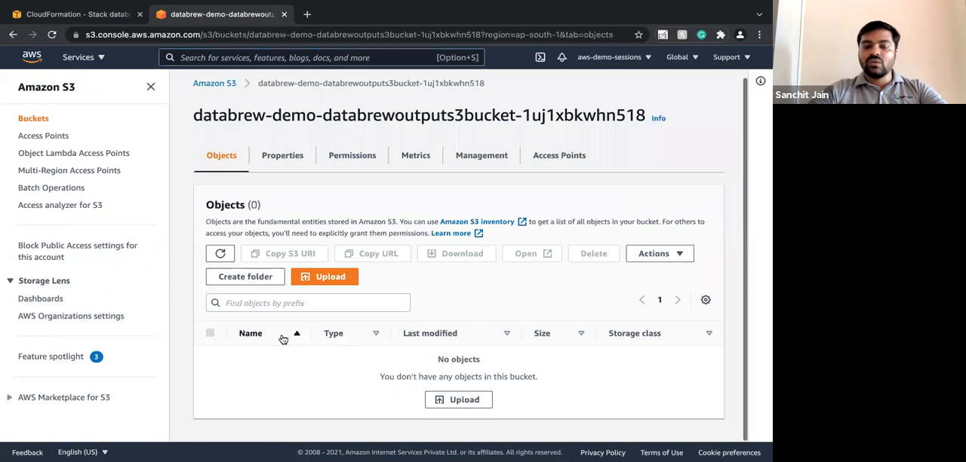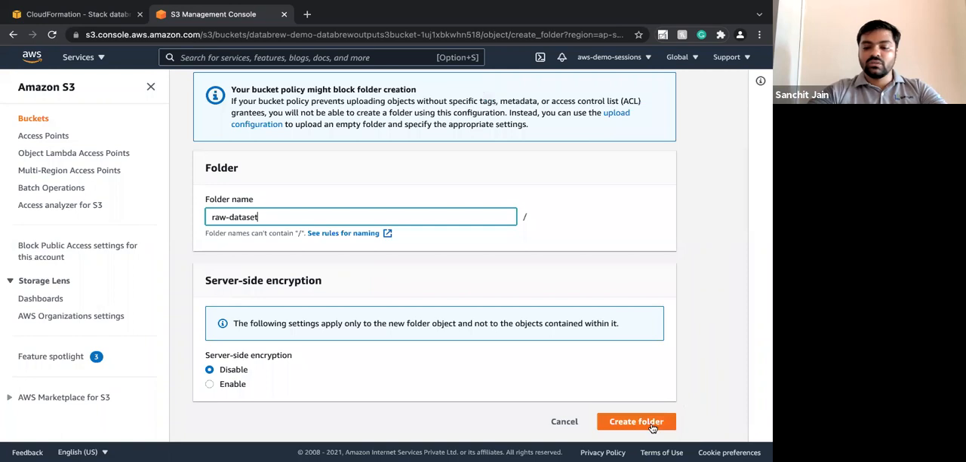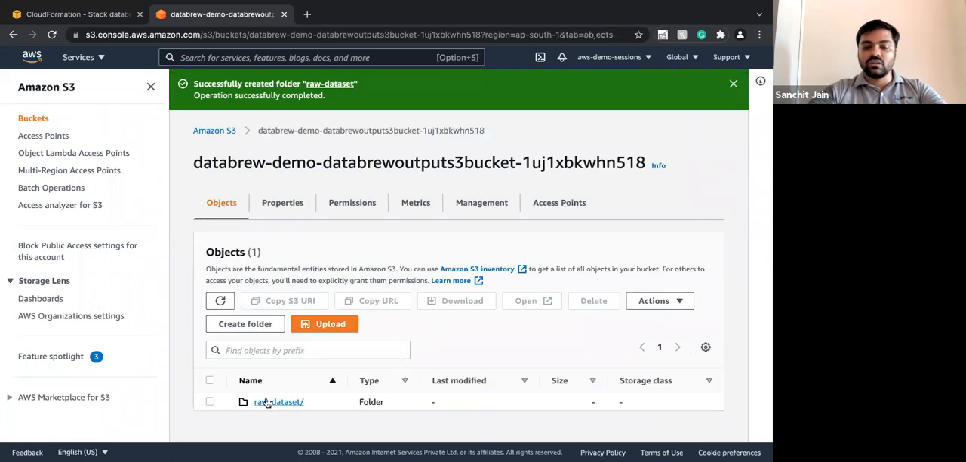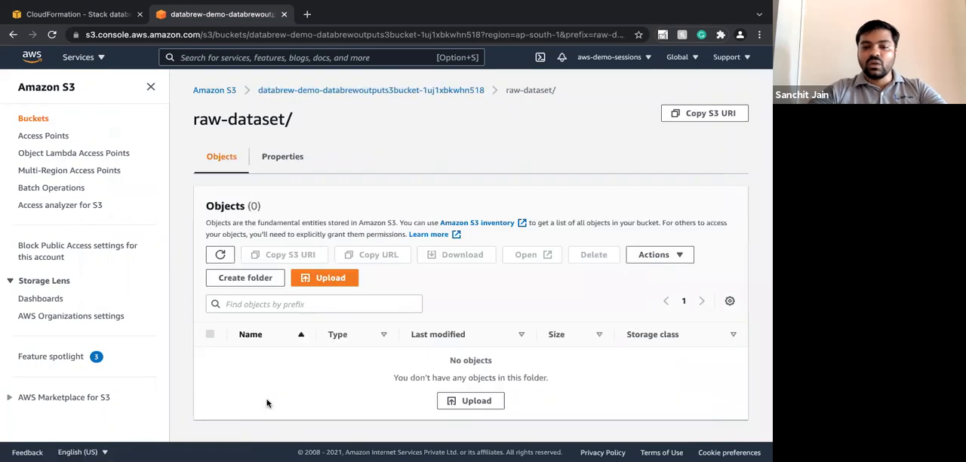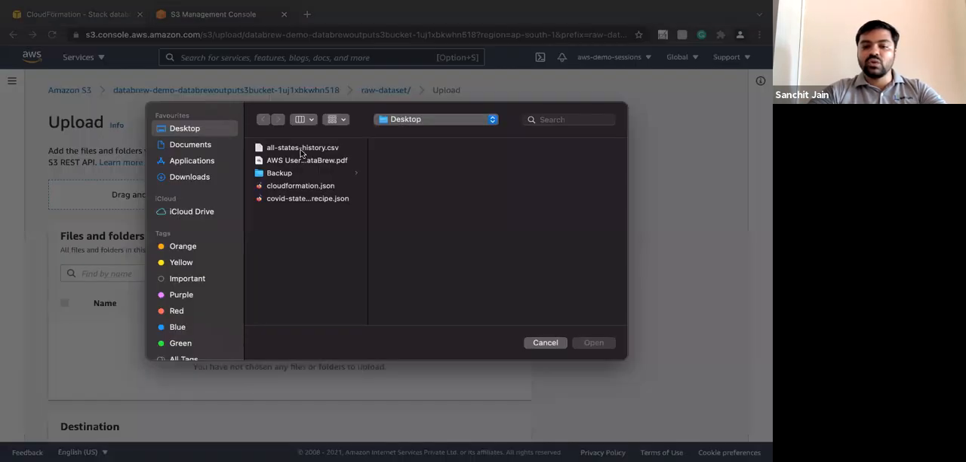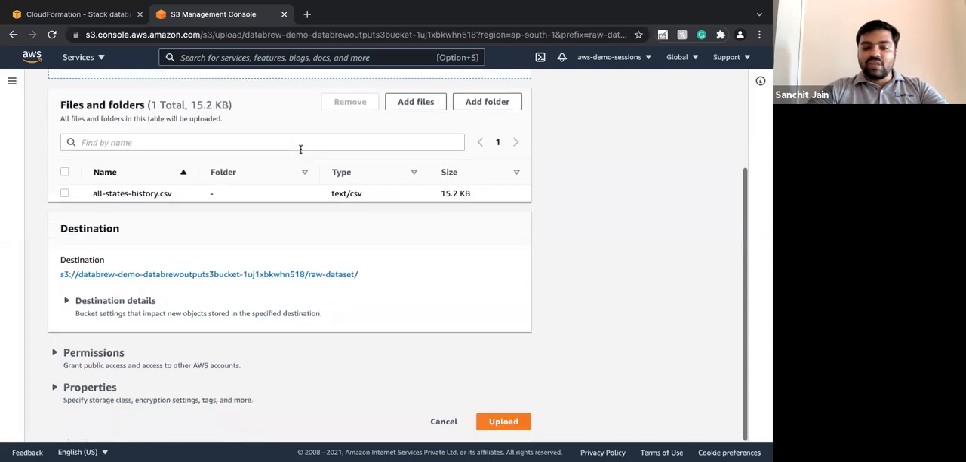Right now, here, what we're going to do is first we're going to create a folder, just to logically separate the output. So I've created a folder called raw data set. Under raw data set, I'm going to simply go ahead and upload, add a file. This data is going to be my public data set, which I've downloaded.